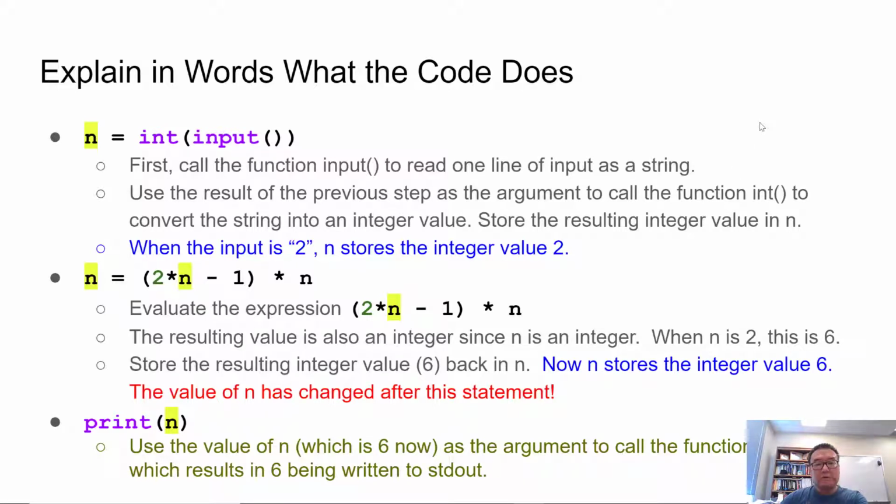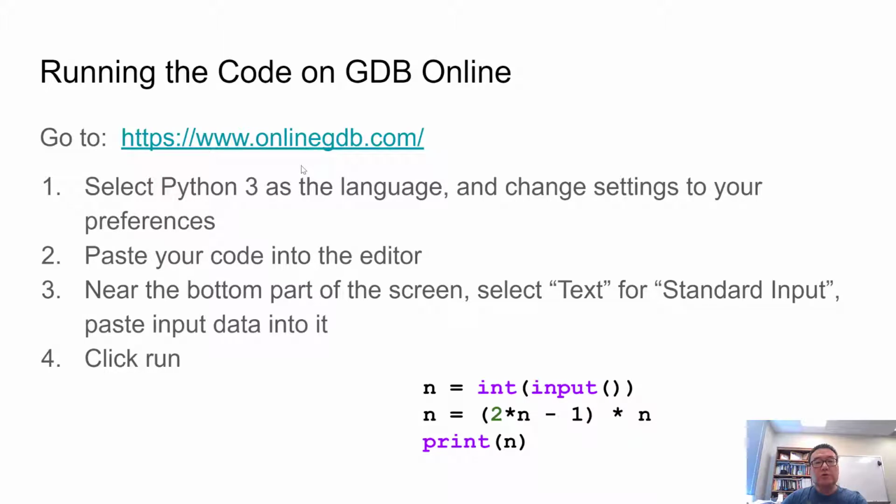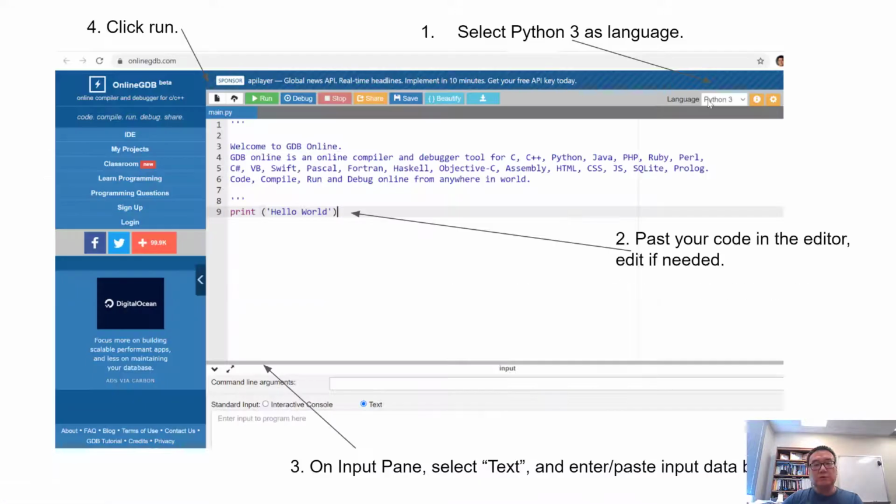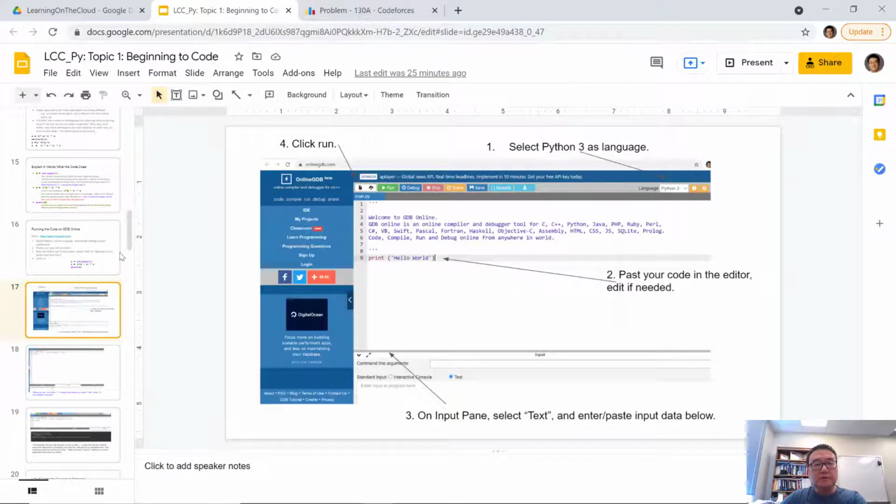Now that we have fully understood the program, we can move on to actually run the program. To start, you don't need to actually install the program that runs the Python interpreter, the software that actually runs Python programs on your own computer. We're just going to use the online version of this software that supports Python programs. So we use this OnlineGDB.